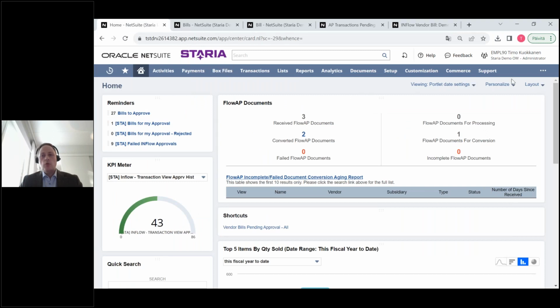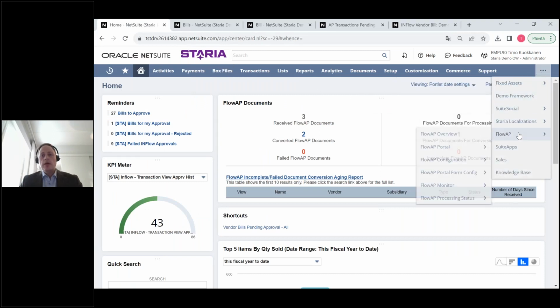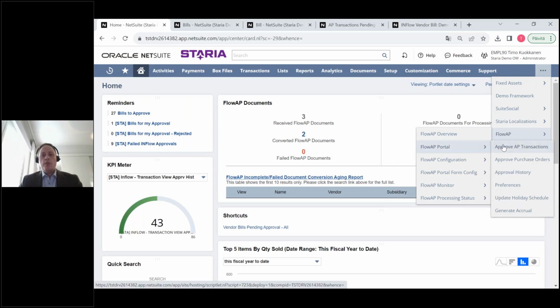If we actually move forward to Flow AP and to the Flow AP portal and the approve AP transaction side, I have actually already opened it. For the end user, it depends on the use cases. Some main users also use the Flow portal, so it completely depends on your use cases. But all the end users usually also use the approve AP transaction side.